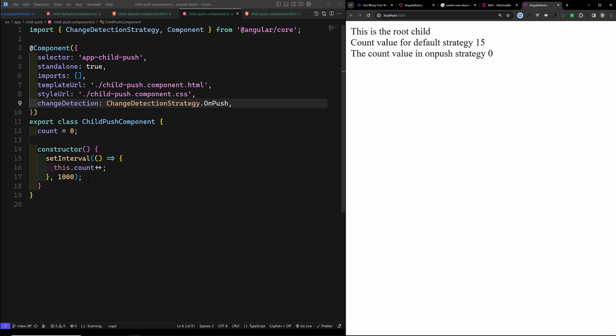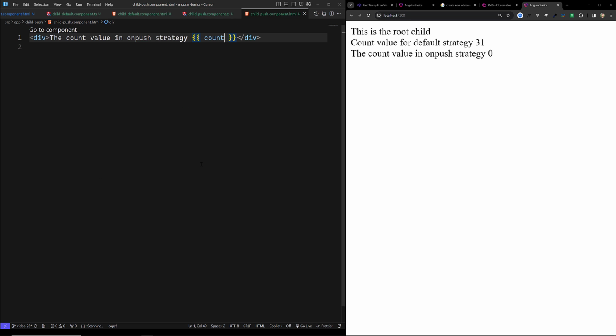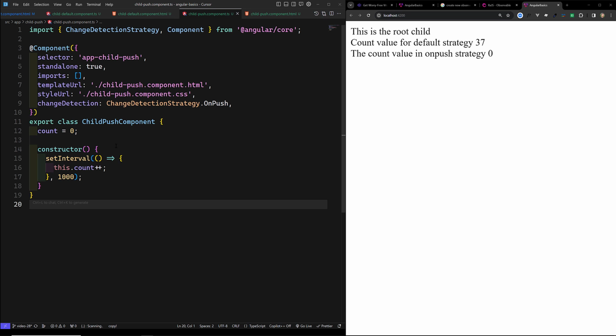So then what we need to do? If this onPush is not checking for the changes, then if any variable or any value is getting updated, how will the template be able to know that this value has been updated and that it needs to run the template re-rendering? How will it do it? So there are particular scenarios where this onPush strategy will detect the changes.